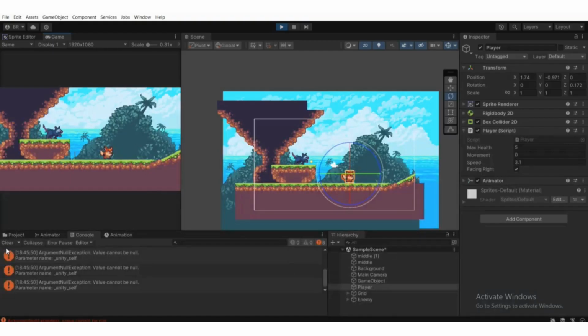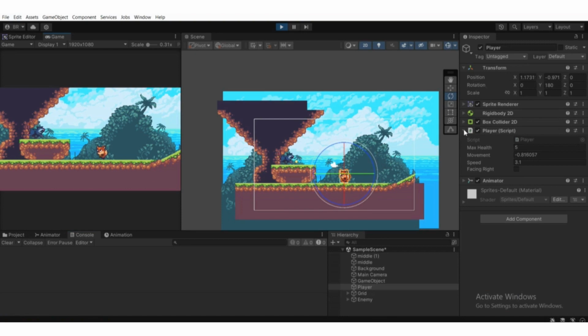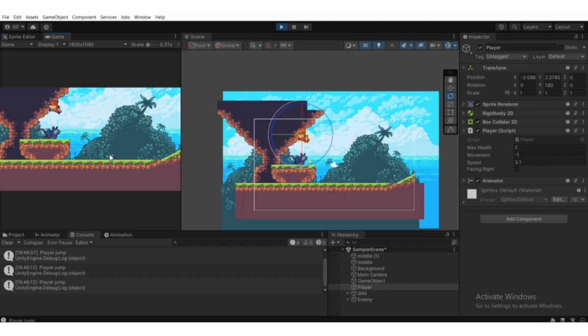Now if we clear the console and collide with the enemy 5 times, we will be able to see our max health go to 0. One time, two times, three times, and so on. As you can see, "Player died" appears in the console, and it's being called again and again.